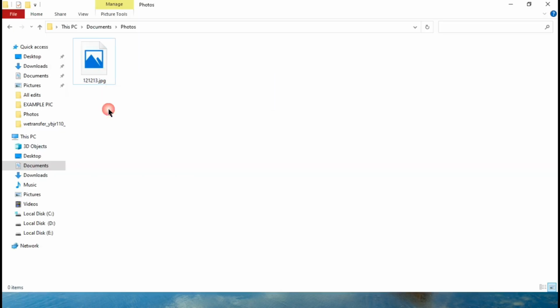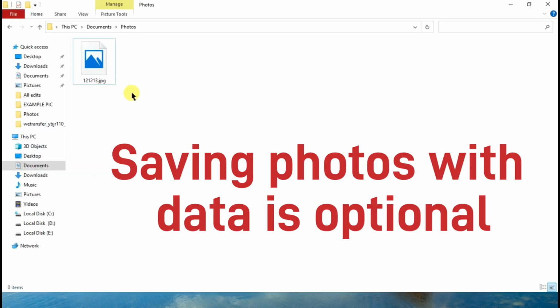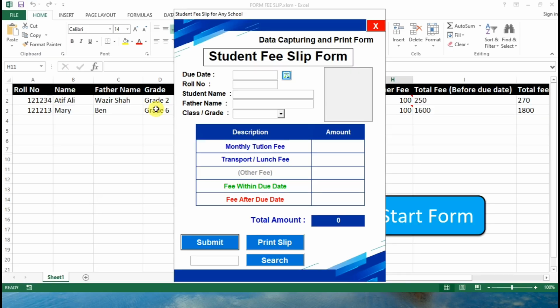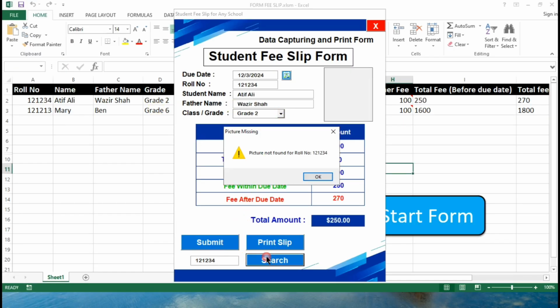You can access your photo from the Drive folder and you can see it is auto-renamed as the roll number in this case. You can also search data by roll number. Also it shows a message that it has no picture.